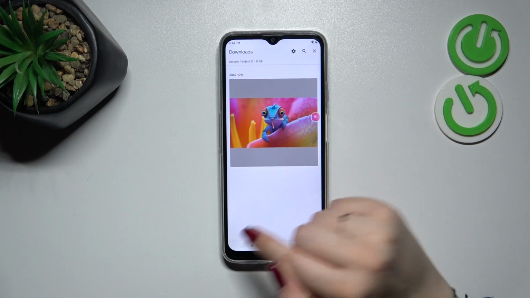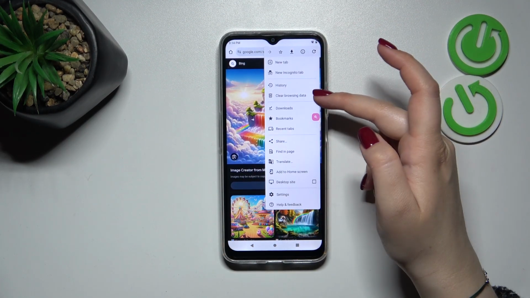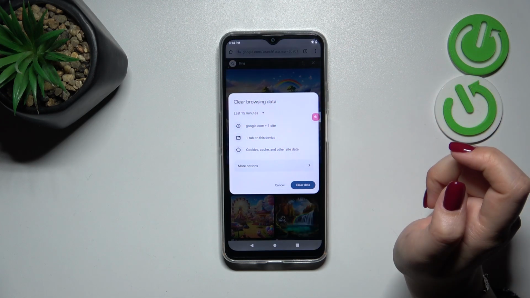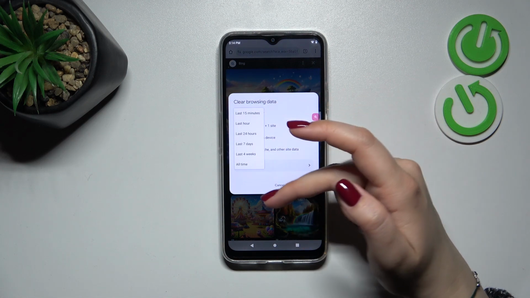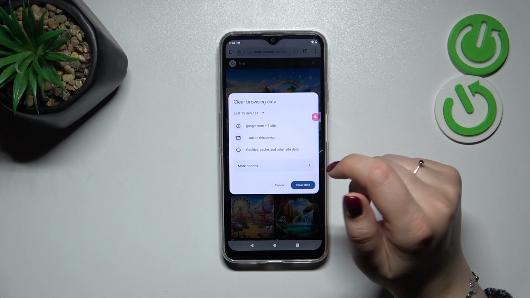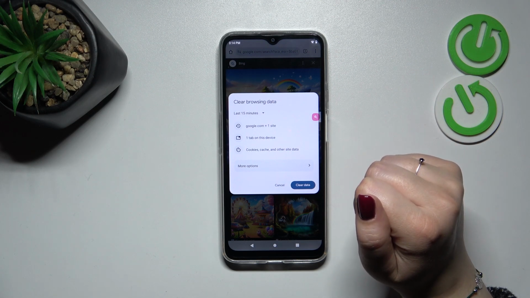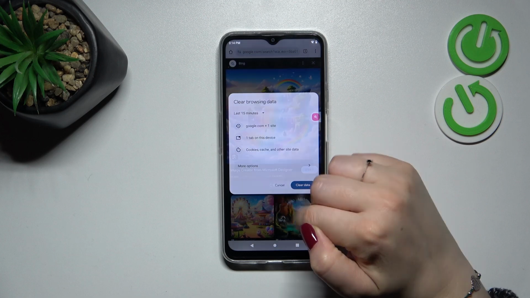Simply, that was a misclick. So the basic one is this one right here, clear browsing data. Let's tap on it, and here you can quickly remove something from the last 15 minutes, all time. Basically you will remove browsing history, cookies, site data, and cached images and files. You can simply tap on clear data and you will finish everything.